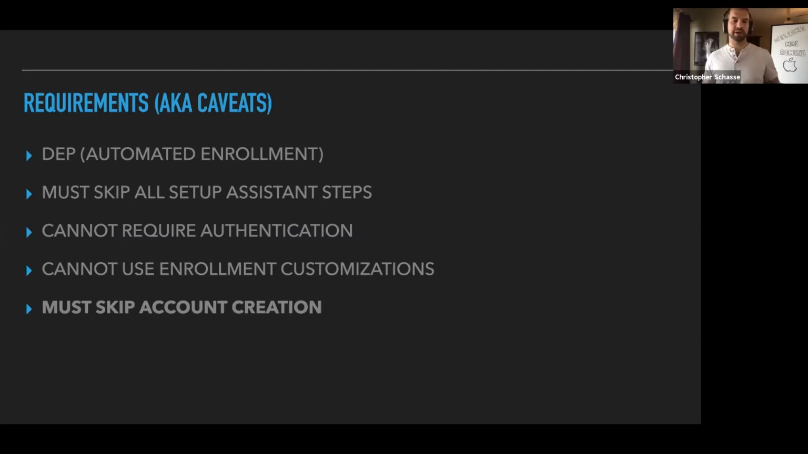You also can't require authentication or enrollment customizations, because again, that's going to require user interaction. And you must skip the account creation. That's kind of the big caveat, because if you're skipping the account creation, you either need one shared account that everyone's logging into, or you need to use something like Nomad, Jamf Connect, or traditional binding to AD, or something like the Jump Cloud agent, or anything else like that, that will allow a user to log in with credentials and then provision the account.